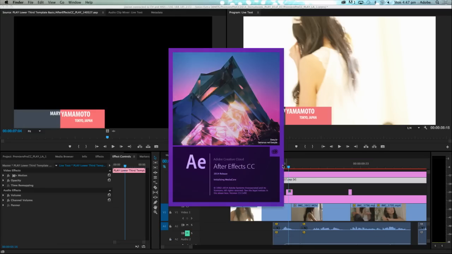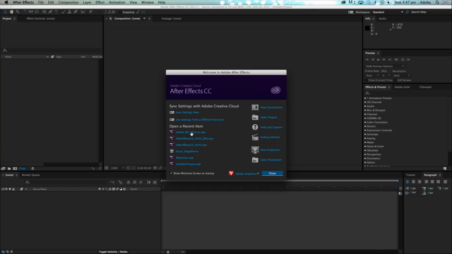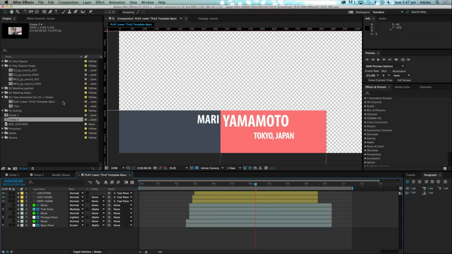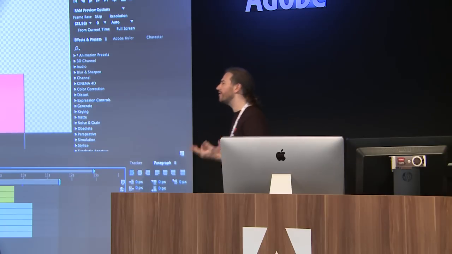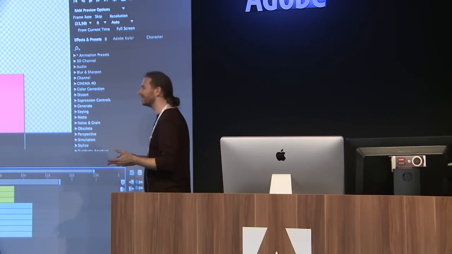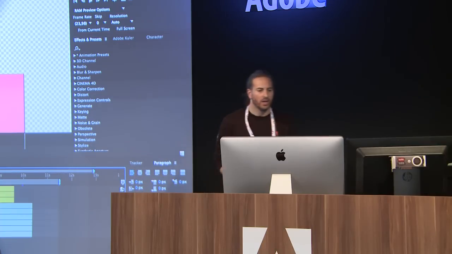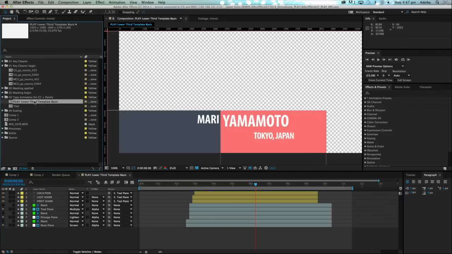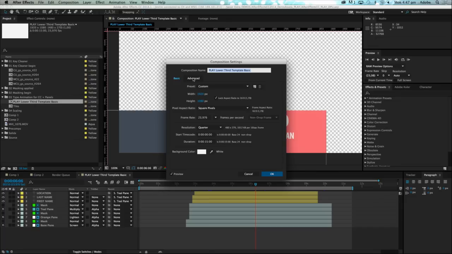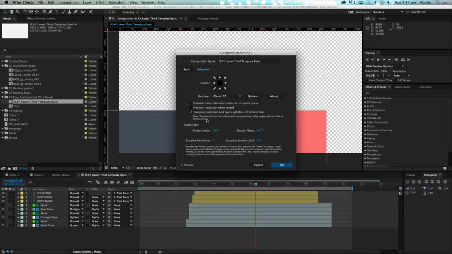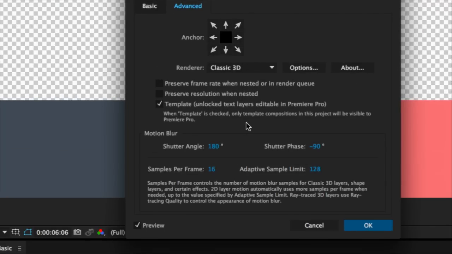So let me go ahead and open up After Effects, and we'll pull up this master, because I'm sure many of you are probably thinking, well, what do we have to do now to structure this to be able to actually create this template? What other stuff do we have to learn to do that? Well, the great thing is nothing. All you have to do is simply enable one checkbox. So if I go to my composition settings here, go to Advanced, you'll see down below the template checkbox.